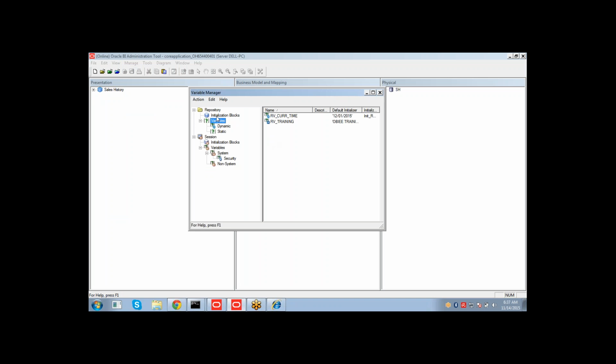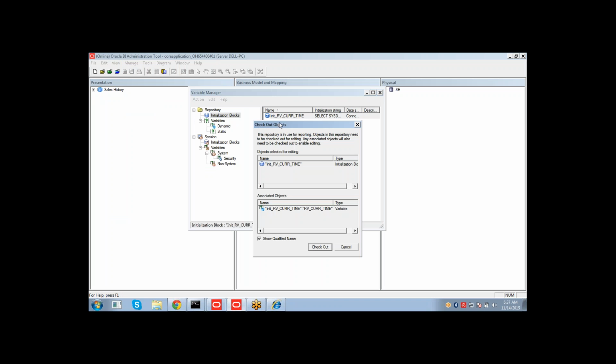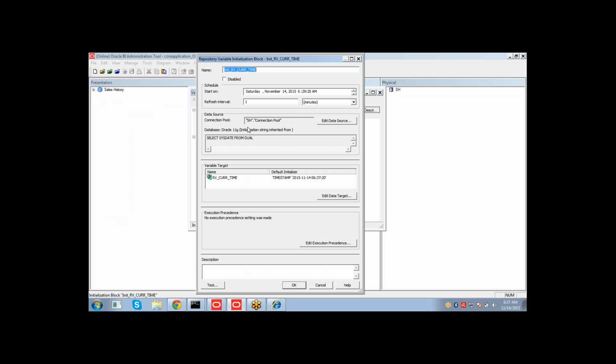Initialization blocks can be seen under the initialization blocks. When you click on the initialization block, you can see that it has a refresh interval of every 1 minute.